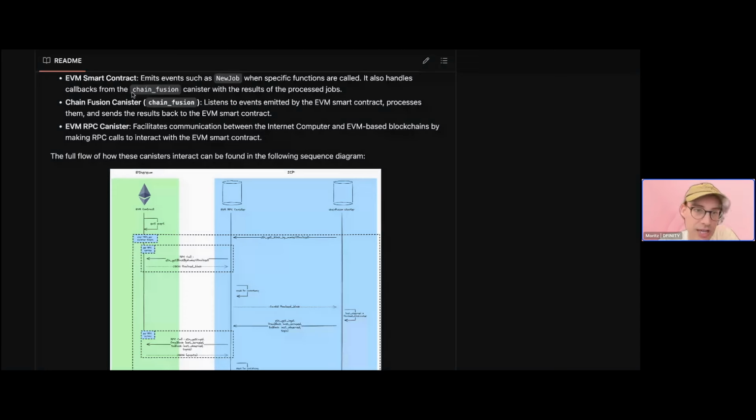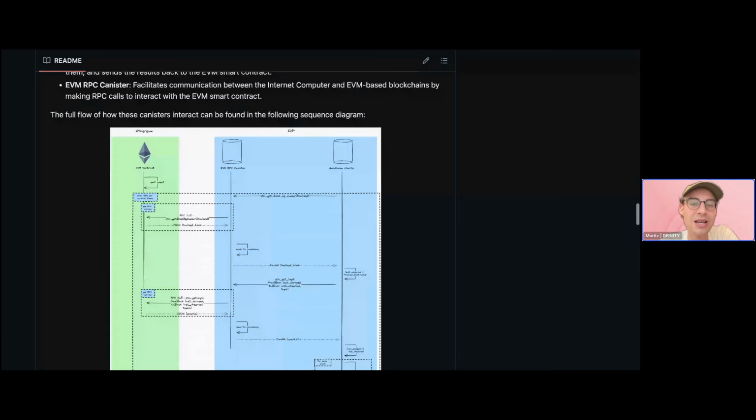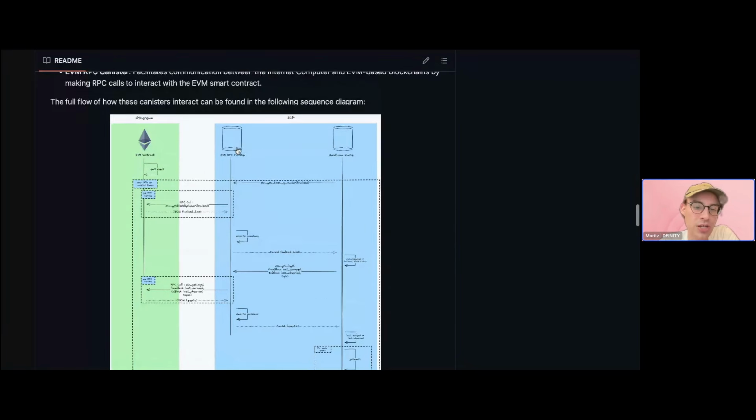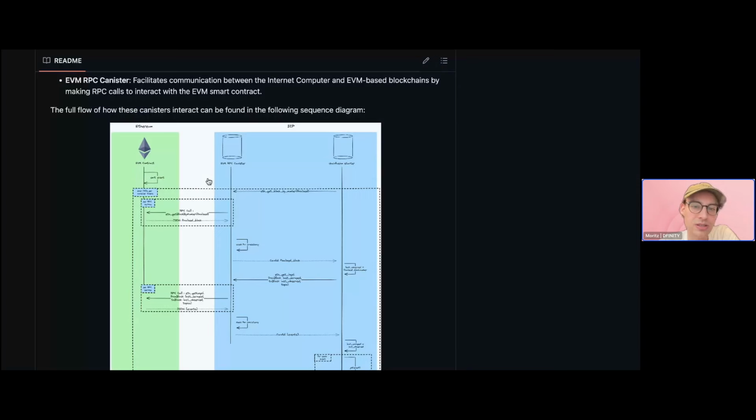Then we have the ChainFusion canister, which is basically implementing this co-processing logic. It regularly fetches events emitted by the EVM smart contract, then processes them and sends, if needed, the result back to the EVM smart contract. And then we also have this EVM RPC canister, which is a gateway to facilitate communication between the internet computer and EVM chains. So we can take a look at this sequence diagram real quick. I hope this is kind of visible.